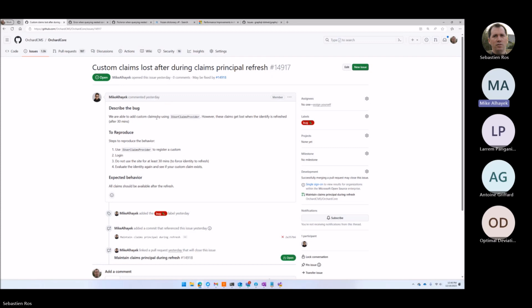So the IUserClaimProvider allows us, during a login, to add custom claims to the session when the user logs in. However, if you're idle for 30 minutes, the identity gets refreshed. When that happens, all the custom claims get lost. Yes. And it seems to be by design, by Identity's design. There's a PR to fix it, and I think the PR is valid, but I will just close it.